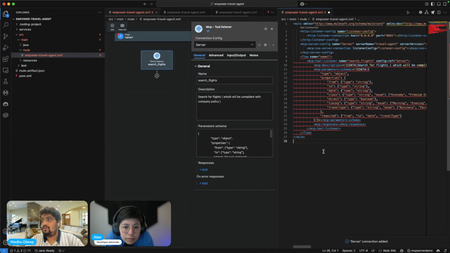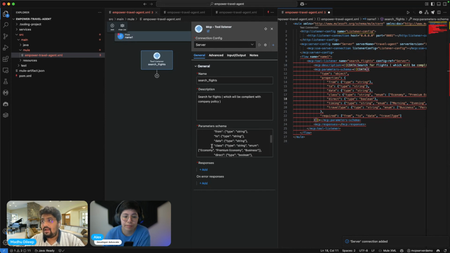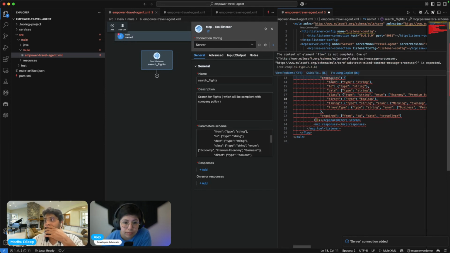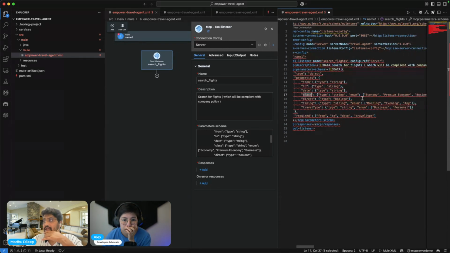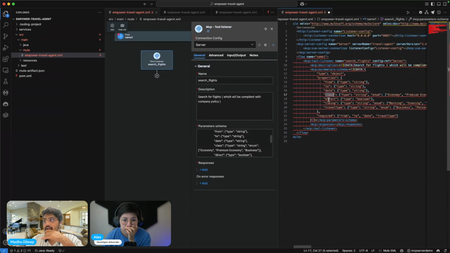Now we should not get this error, but it's still coming. But we'll wait and see. Okay, I have this configuration. I have created these parameters: from, to when I'm trying to travel, what type of class, either economy or business, and either it's a direct flight or an indirect flight. I have created a sample basic schema here.